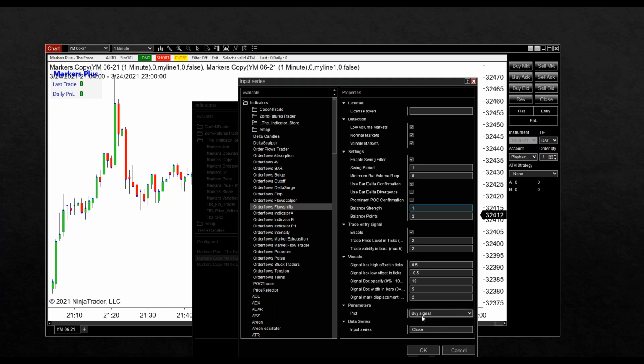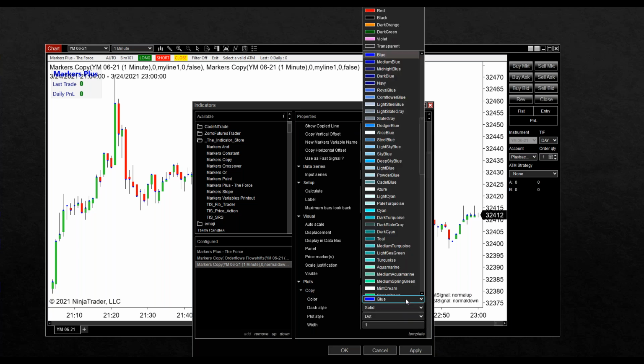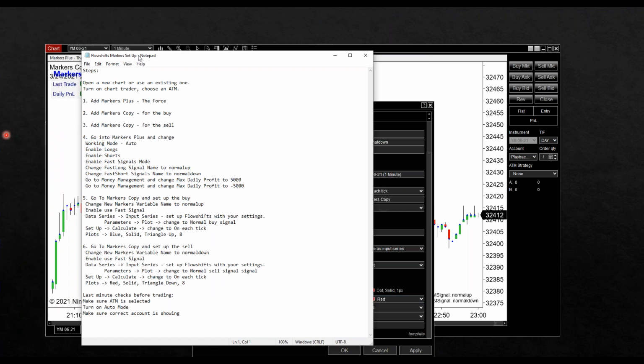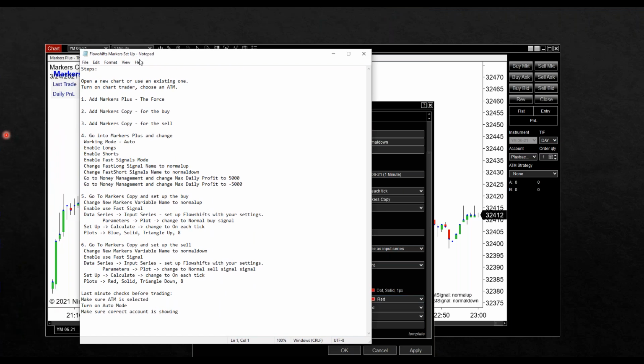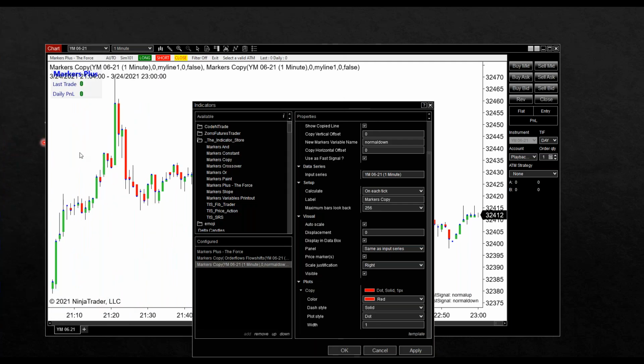Make sure this one is the buy. Since this is the buy, make sure it says buy signal. Okay, so now I'm going to set up the sell signal. Change this to normal down. Change that to fast, and change this to calculate on each tick. You do this enough, you sort of memorize it. I do have it on a simple sheet, these are the steps. That's it. It's not like pages and pages. There are even more advanced ways you could use it with other tools as well.